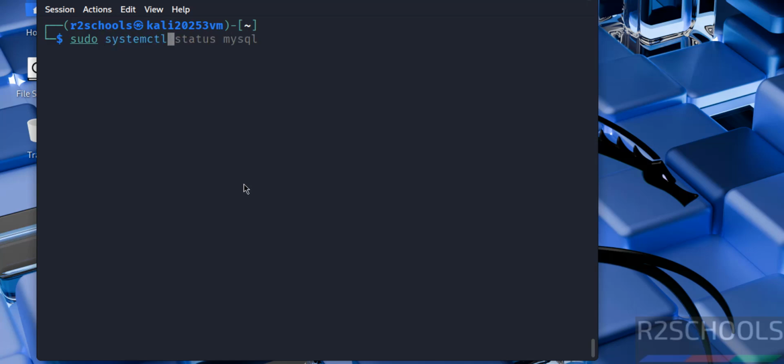Sudo systemctl status mysql. See, there is no service. Before, you were having MariaDB. Now it is gone. Now download and install MySQL.